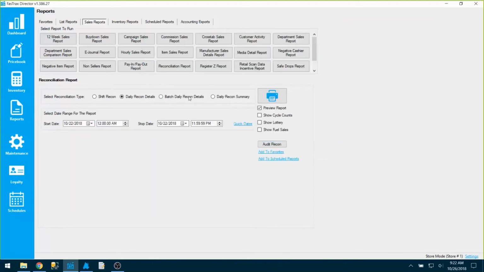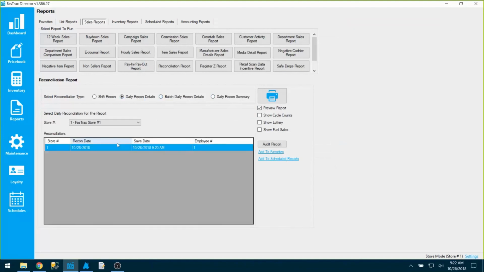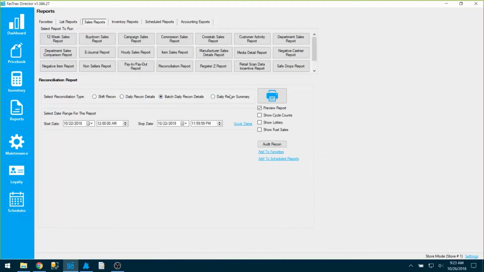Then you can batch your daily reconciliation and do a daily recon summary. And those are both options to do by time frame. Of course, a daily is individual dates. This gives you the option to do for a time frame.